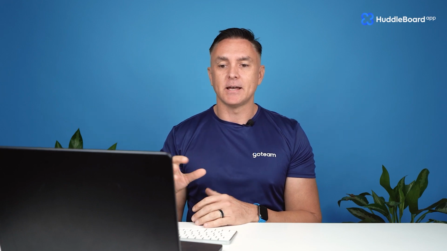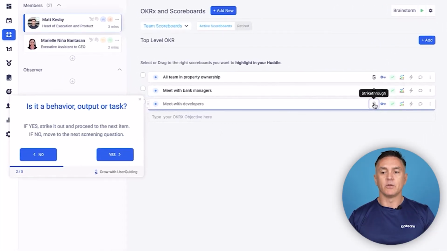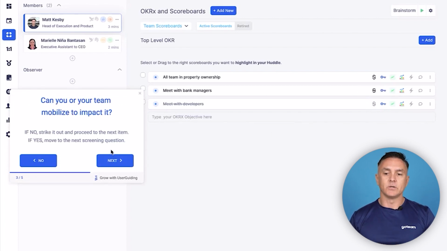So if it turns out to be a behavior, output, or task, simply put a strike through it so that you know not to deal with this one. It also keeps it on the page there, just like if you had it up on a whiteboard or some large block paper on the wall to do this activity, so that you can refer back to it and make some adjustments in case something was not fully understood. Next from here, you ask the question, can your team actually mobilize or impact against this one? If no, then strike it out as well.